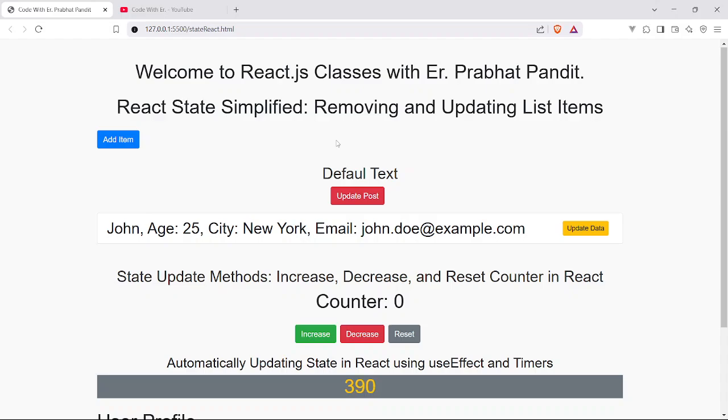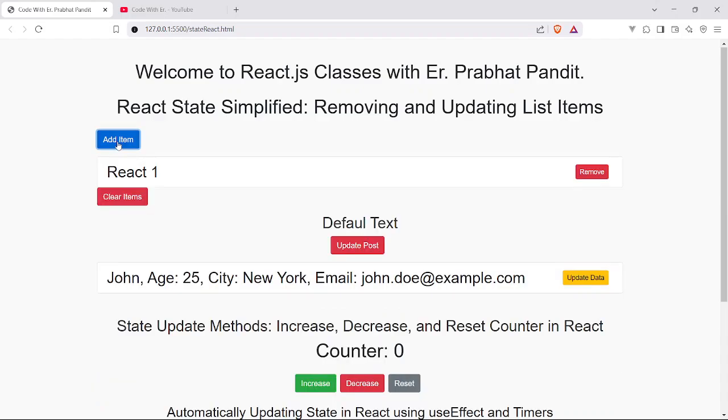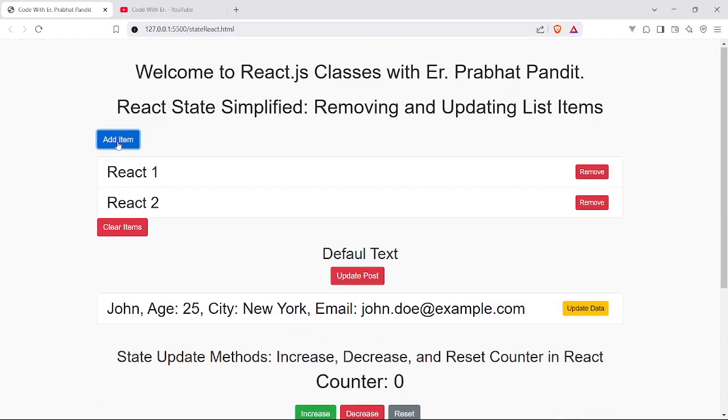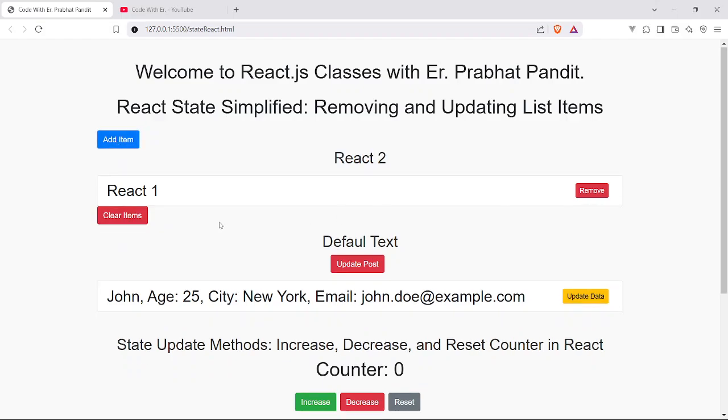Okay, so let me add a few more items by clicking this button, add item. So hit it now. React 1, React 2, and we can see here the moment we have at least one item in our React array, we will be able to see this button also called clear items. Previously it was hidden because we had 0 elements in our array. Let me add a few more items.